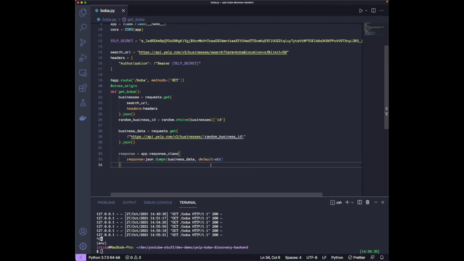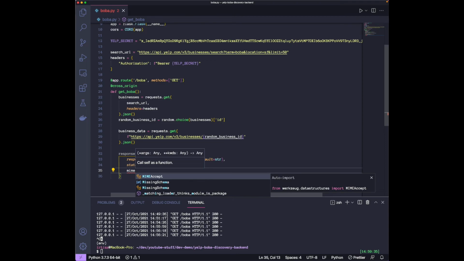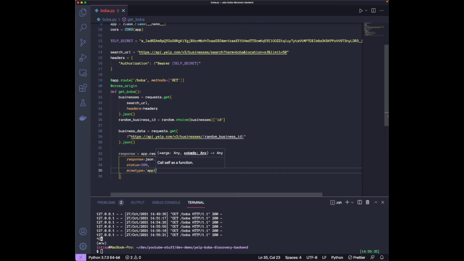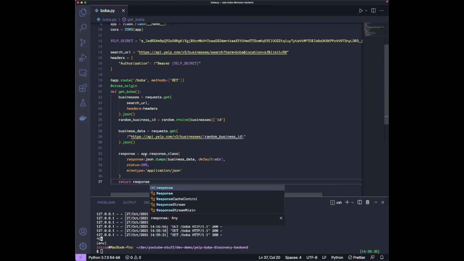So this is a pretty basic thing to put there. I'm pretty sure it's going to work without this too, but it's just a safety mechanism in case the encoding and decoding acts weird. So that's our response. We're going to give it a status code of 200, and then we'll give it a MIME type of application/json. There you go. And then we're just going to return the response.